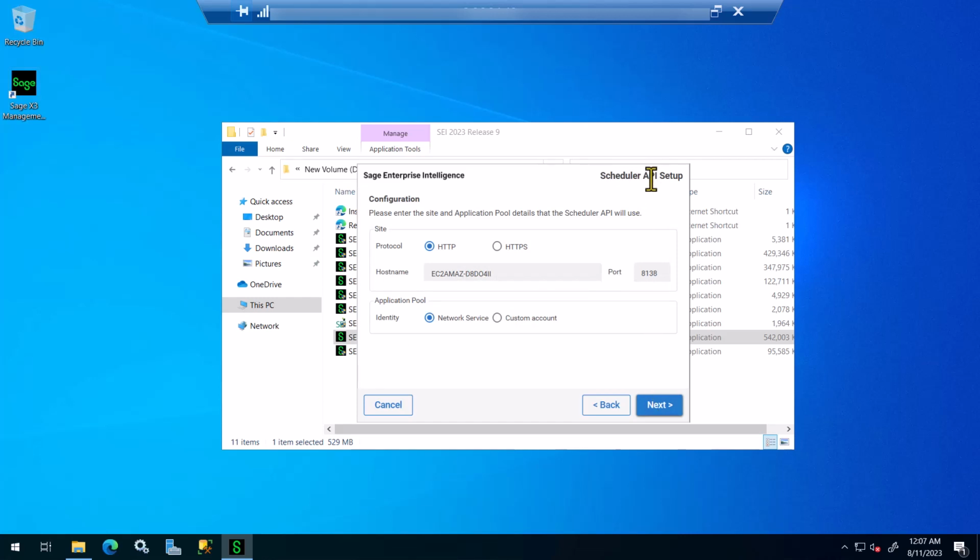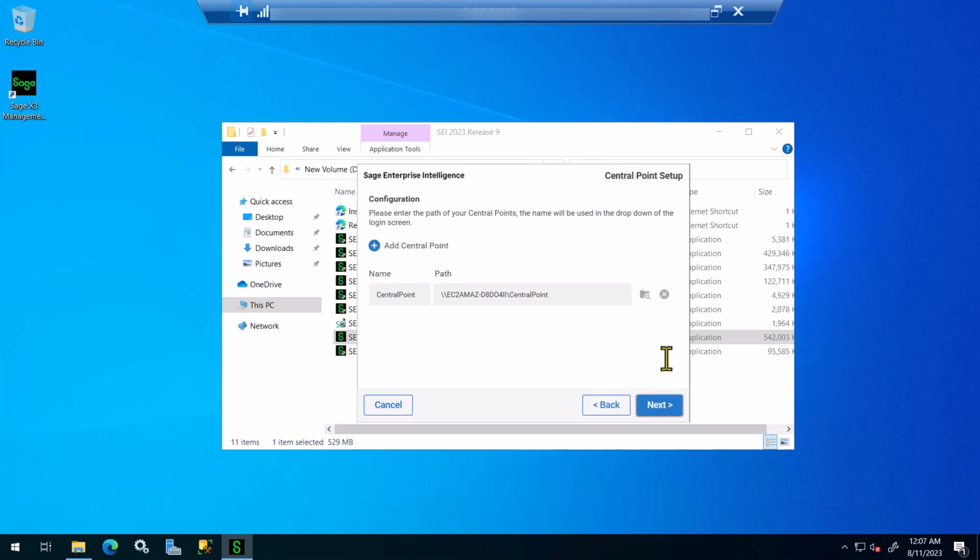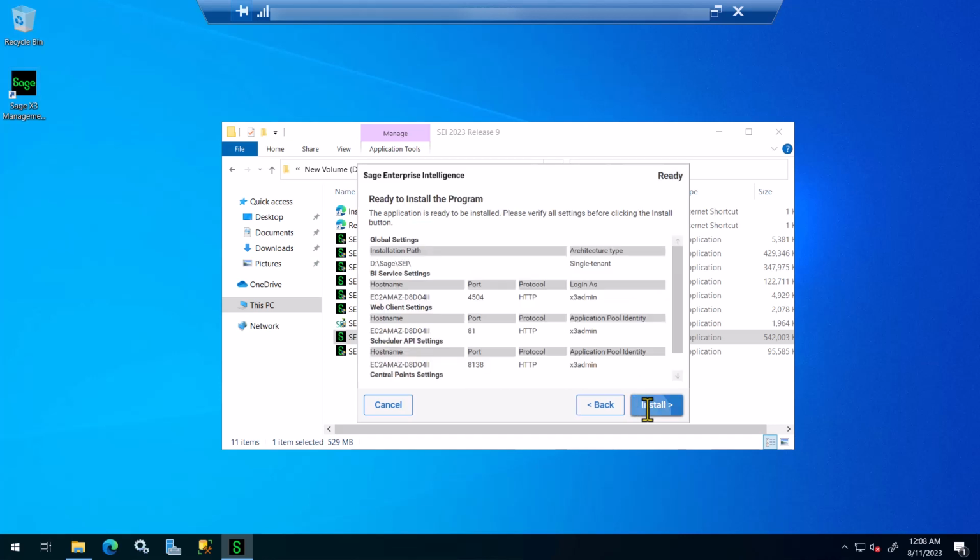This is for the scheduler API. The default port is 8138. So again, I'm going to go with the custom account. And the central point, it automatically detects the central point that's been installed on this server. If you want to use a different central point on a different server or another scenario, you'll need to manually enter that here. I'm happy with this choice, so I'm clicking next.